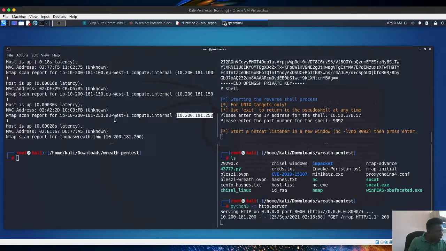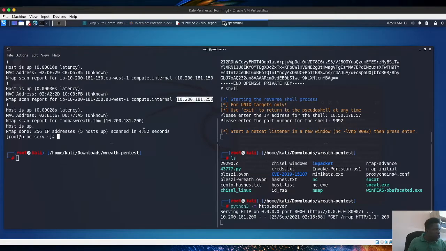But 250, I think they had defined should be out of scope. So we're not going to touch 250. We're just going to take this bulk host, 150 and 100. So we're good. Now we're going to run another scan. Let's see if we can maybe see some stuff. We'll bring back that command.